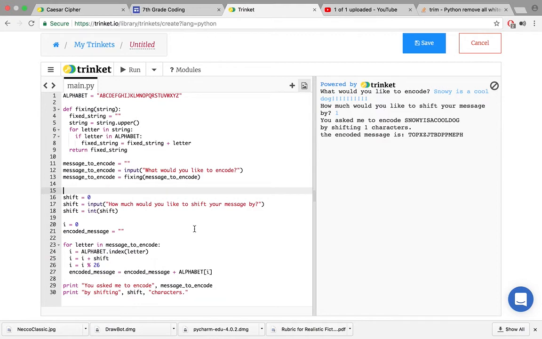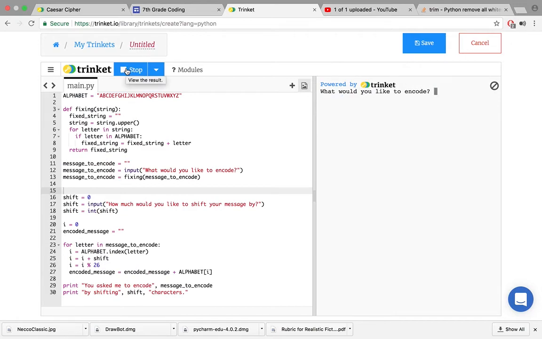Okay, now I know there's a lot going on here. What I would say is, do you understand everything that's happening in this? Go through it line by line. Really understand what's happening. Let's go ahead and do that. So I'm going to type AAA, and I want to shift it by 0. Okay, let's see what happens. So the message to encode starts with nothing. Then it says, what would you like to encode? And I set it to lowercase a, a, a.